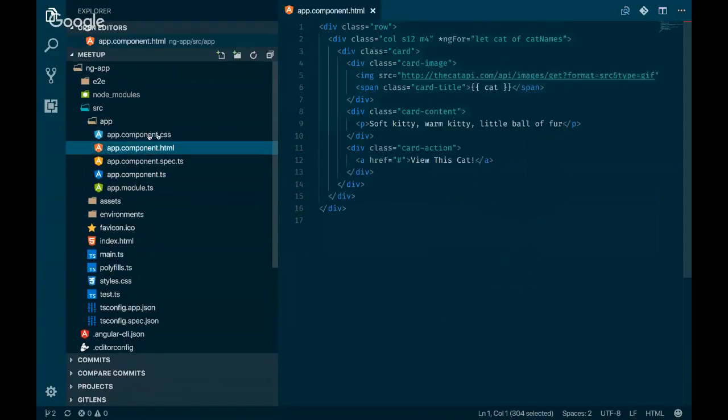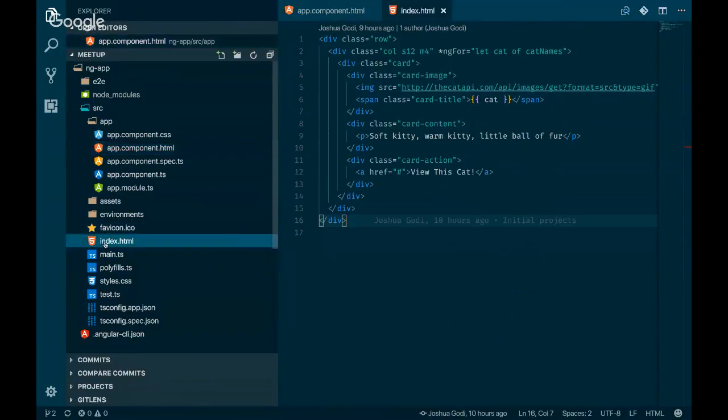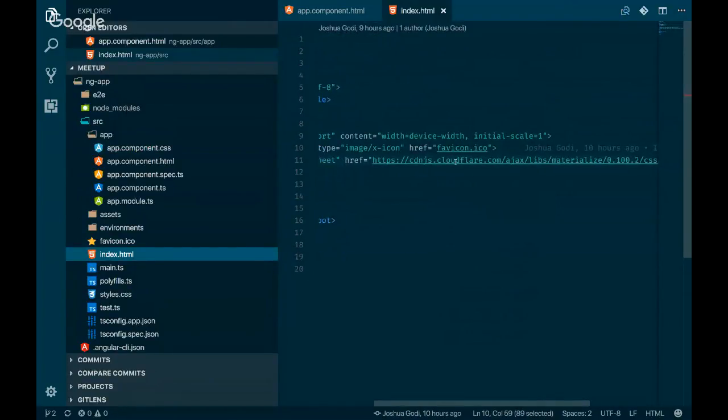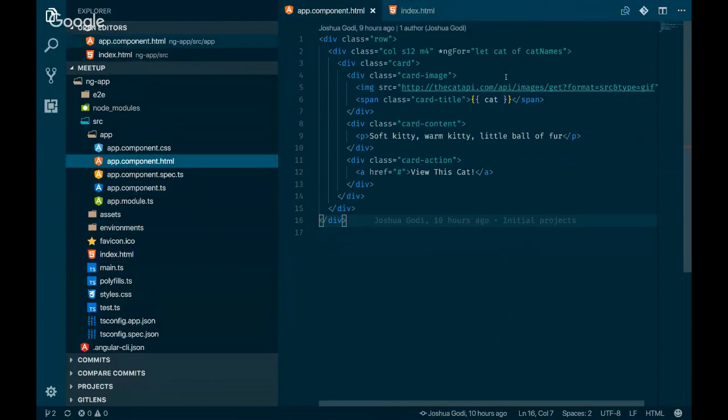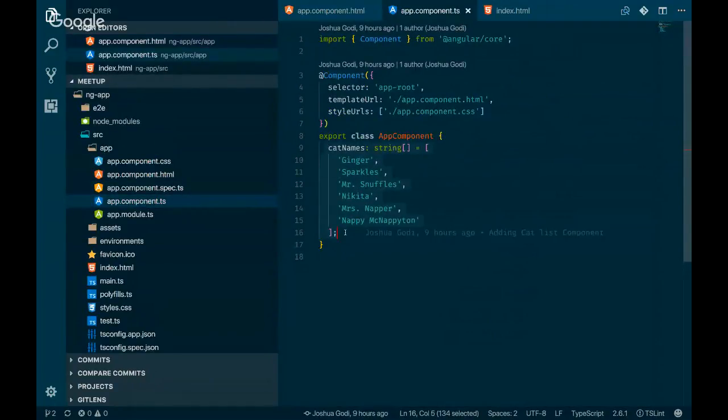Next step. So in the app component, I removed everything that they pre-generated for me. And then I added in the index.html CDN to Materialize CSS to make my application look a little bit better, since I don't like writing a whole bunch of CSS by myself, so I'll just utilize a library. And then in my component, I just have a list of cat names. These may or may not be cat names of cats that I own, but they're just cat names.